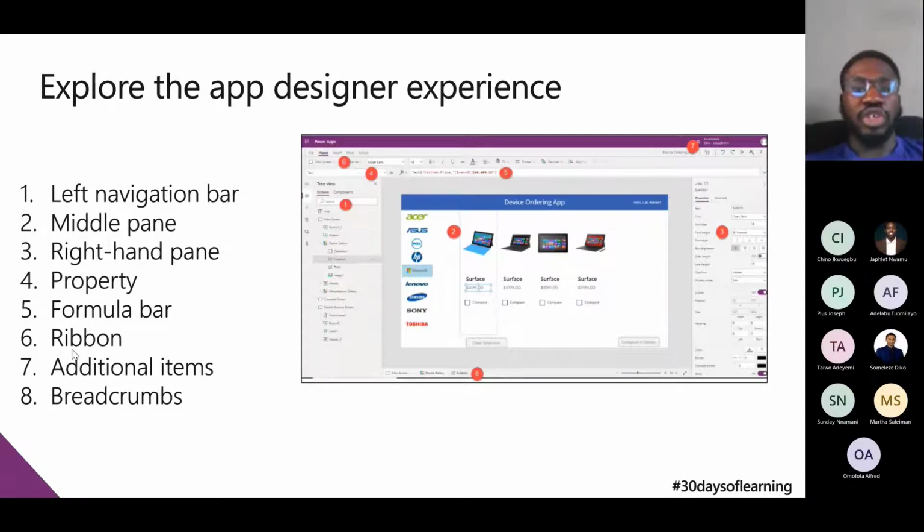We have the ribbon. So what's the ribbon? The ribbon is what we have at the left top corner here. So this is the ribbon. And also we have the additional items, which is our number 7. This is where you decide to run your application. Just the way you have Ctrl Z in Microsoft Word, Excel, PowerPoint and all, there's also undo and redo in Power Apps, right? So you can do an undo here and redo.